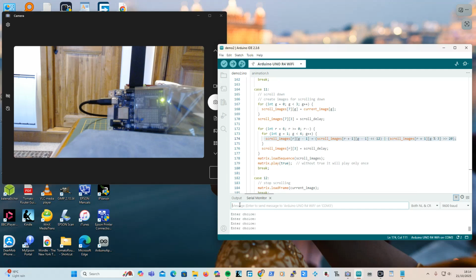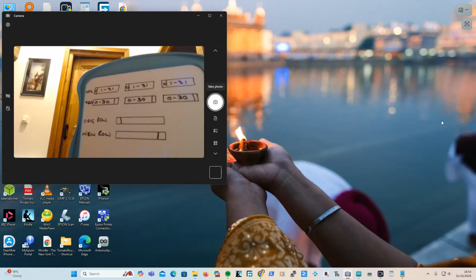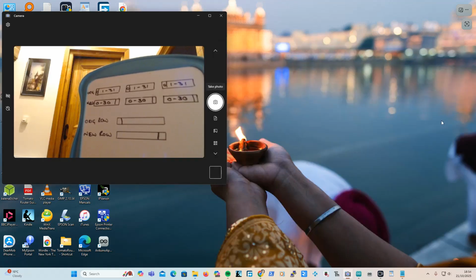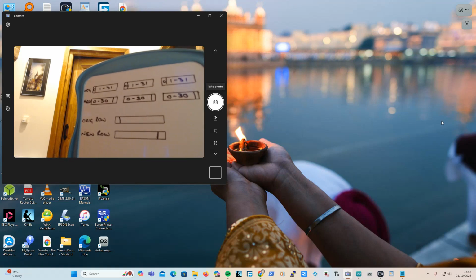Right, so if we put the heart back, and then it's 11 to scroll down. There, that works. That works wonderfully. And you don't need to stop it before you scroll up. So that's all to do with scrolling vertically. Right, so now I'm going on to scrolling to the left.